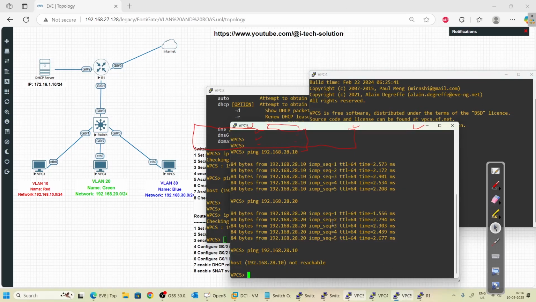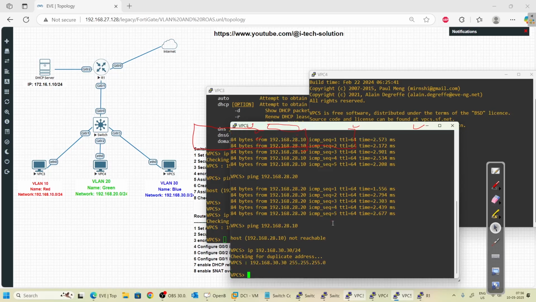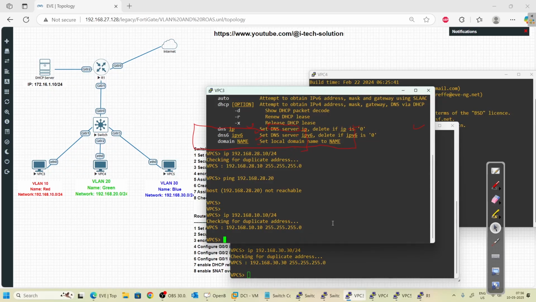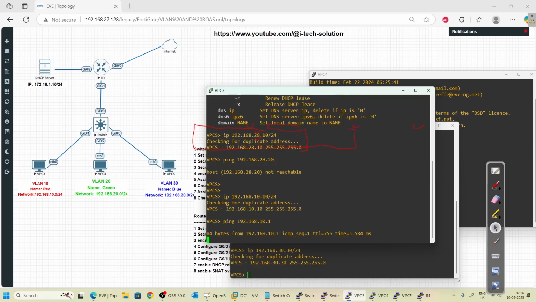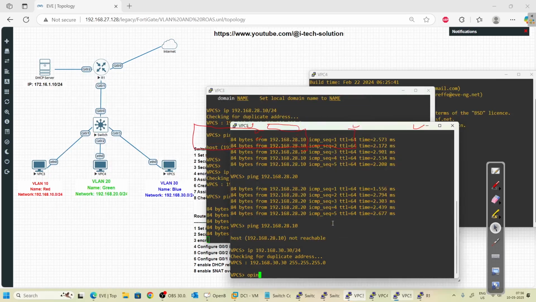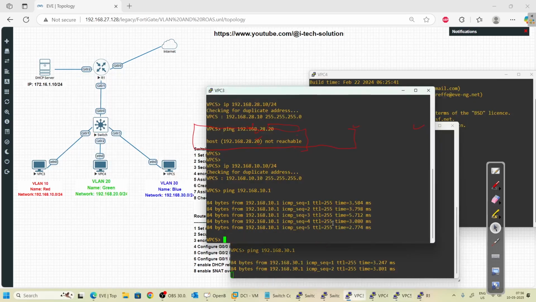Okay, go back to PC5. This is actually PC3, IP 192.168.30.30 by 24, and it is checking for the duplicate IP. Now if I go back to my PC1 and ping 192.168.10.1, I can get to the default gateway. Same if I go back here and ping 192.168.30.1, I can get to the default gateway.